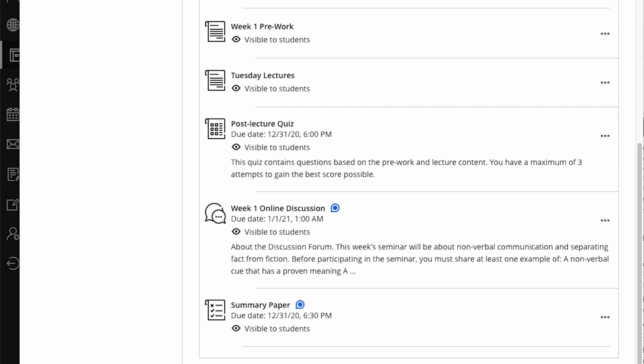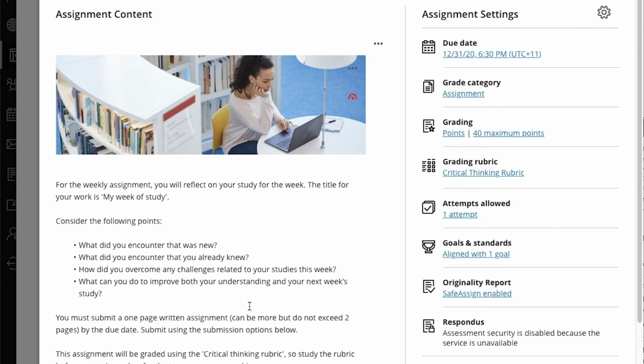Let's have a look at the new tab navigation for students and instructors in Assessment View. At the moment we're in Instructor View, so if we have a look at this summary paper here, you can see on the right hand side there are assignment settings. On the left hand side is the actual assignment content.